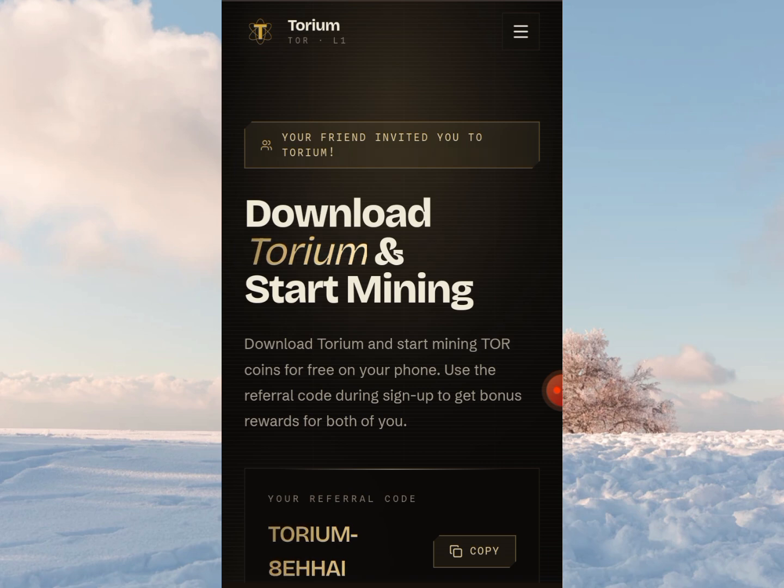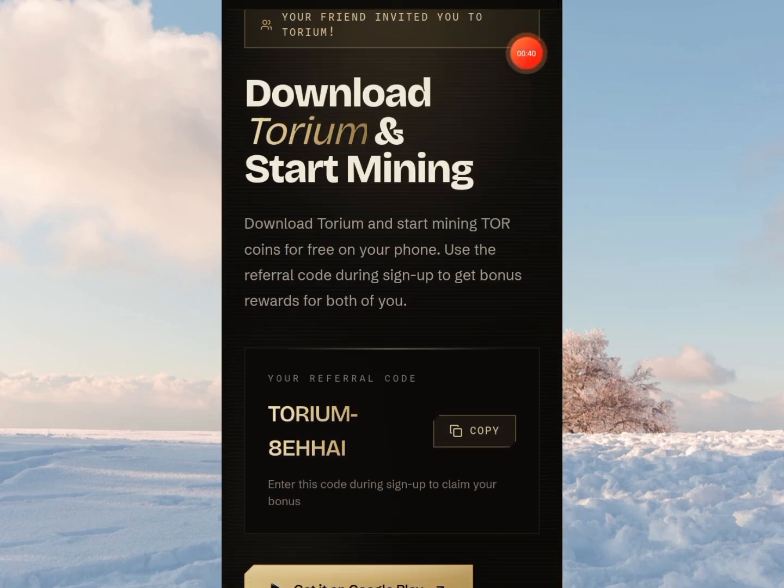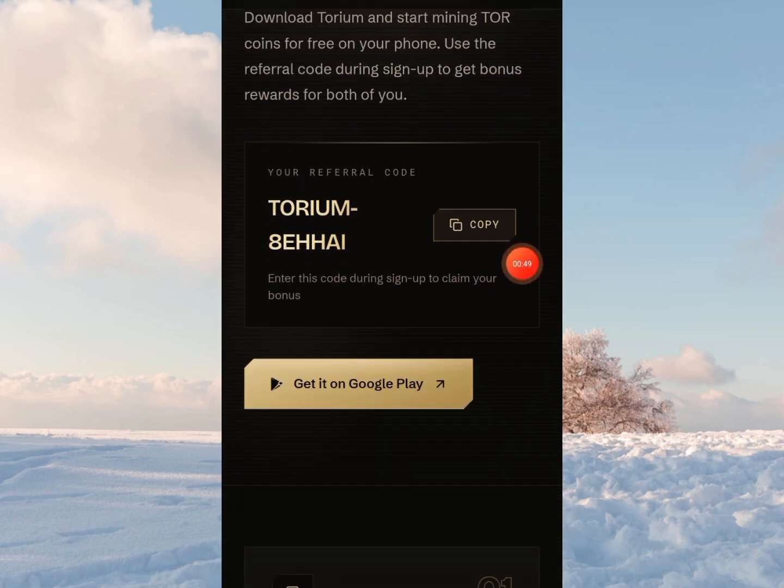With that said, I'll be leaving a link in the pinned comment of the video and also on the Telegram page, and when you click on it, you find yourself here, the Torium Network web page. So it will tell you that your friend invited you to Torium, that's me. So you have to download Torium and start mining. So they have an app. It's actually on Google Play Store.